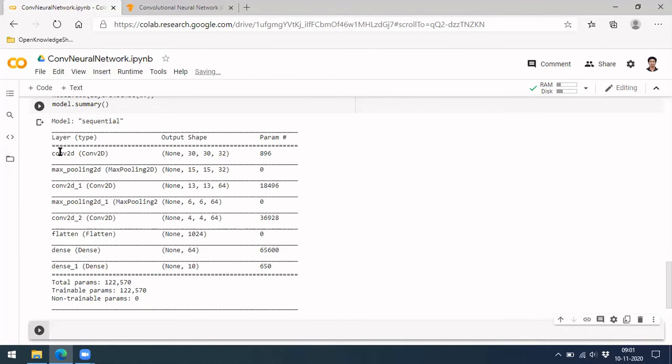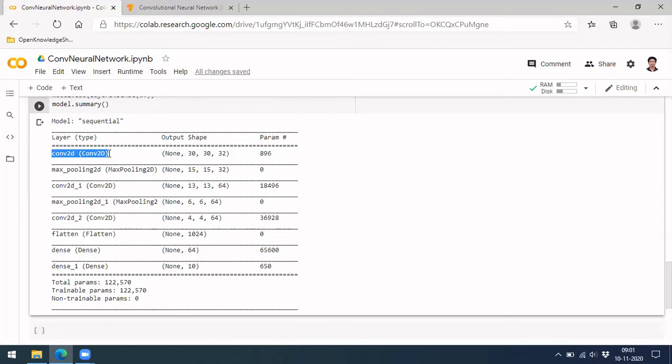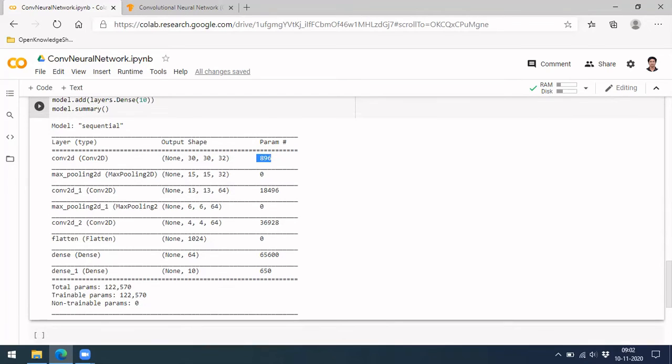Okay, done. It starts with a convolution layer. The None here is given for the batch size, because you can send multiple images at a time. So the first one is None, and then it is 30 cross 30 cross 32. We have calculated that in our notes, why the output size is 32 cross 30 cross 30. And these are the number of parameters, which depend on our filter size and number of filters.